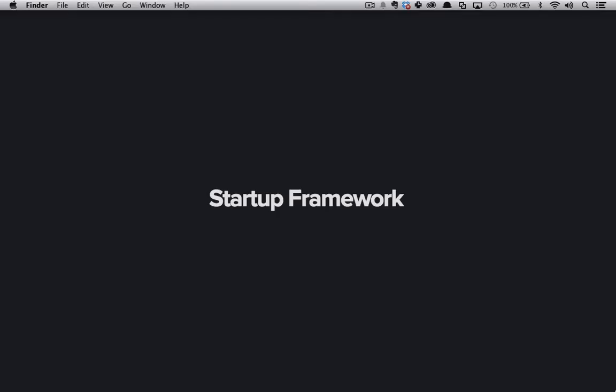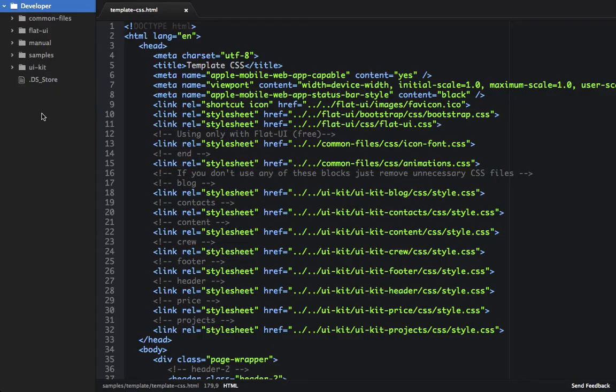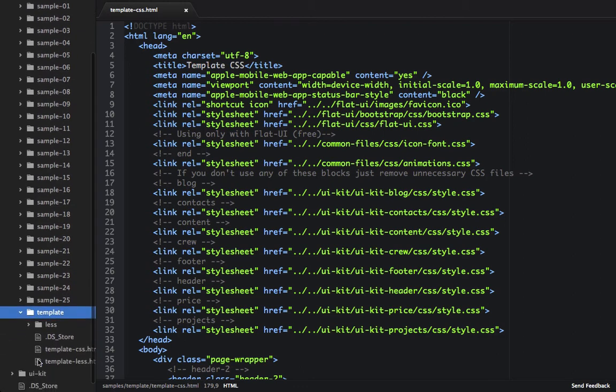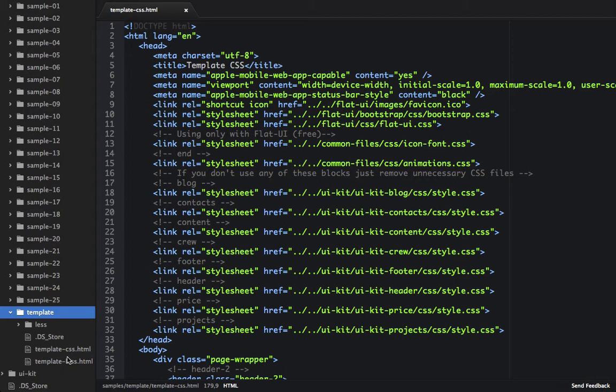So previously, we set up a website using the CSS version of the Startup Framework. And in this tutorial, we're going to take that CSS version and move it over to the LESS version. So in the editor underneath our developer folder, if we go into the samples folder, scroll down to the bottom, and open up the template folder, we can see we have template CSS as well as template LESS. And previously, we used the template CSS file.